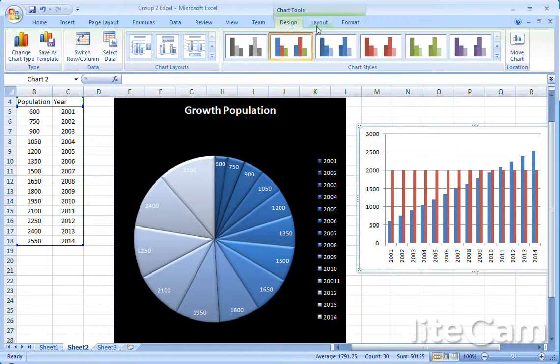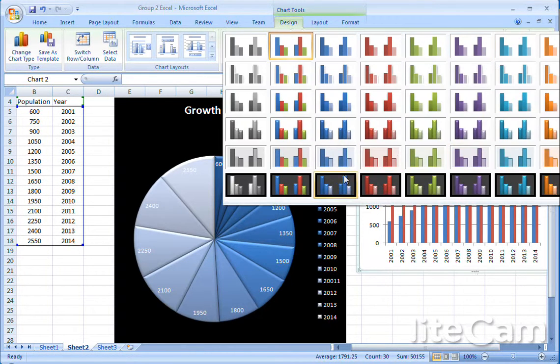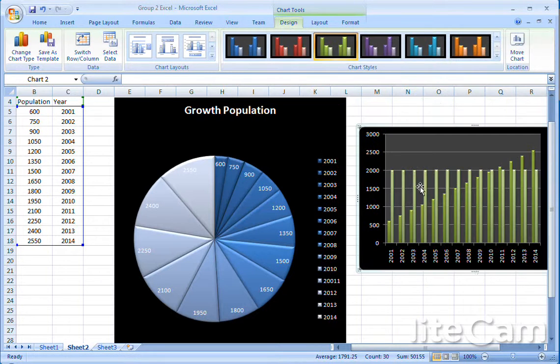To improve this, go to design, choose any one that you like, and make it look beautiful.